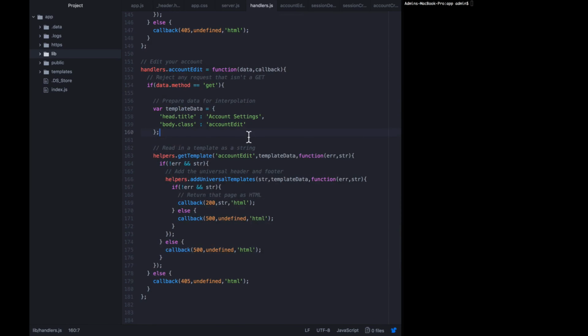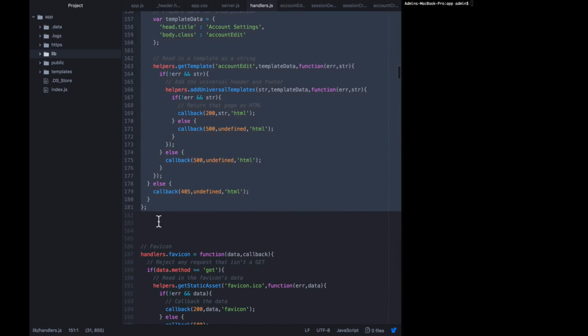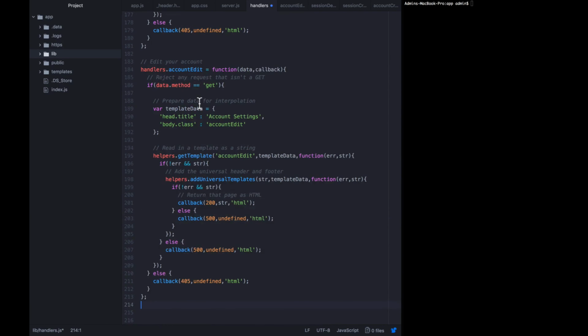So I'm going to go to the handlers file and once again copy this and go ahead and place an account deleted page below this one. Just like the session deleted page, this page is not a designated page for you to delete your account. It is the page you are taken to after you have deleted your account.